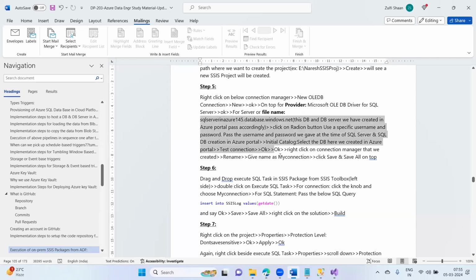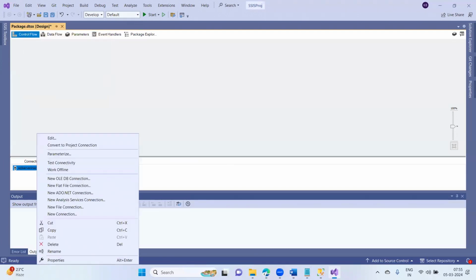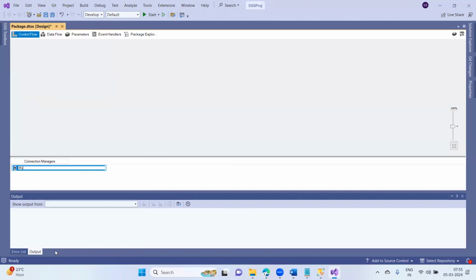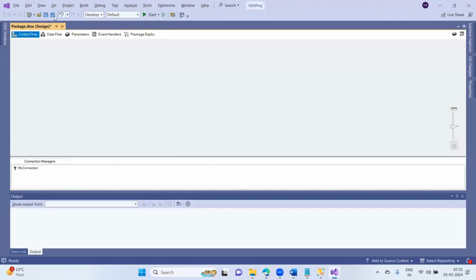All these things you have to do. Then what it is saying: right click on the connection manager that we have created, rename, and give a name as my connection. Instead of this very big name, I'll put a very simple and convenient name, my connection. Then next, click on save all on top. So click on save and save all.